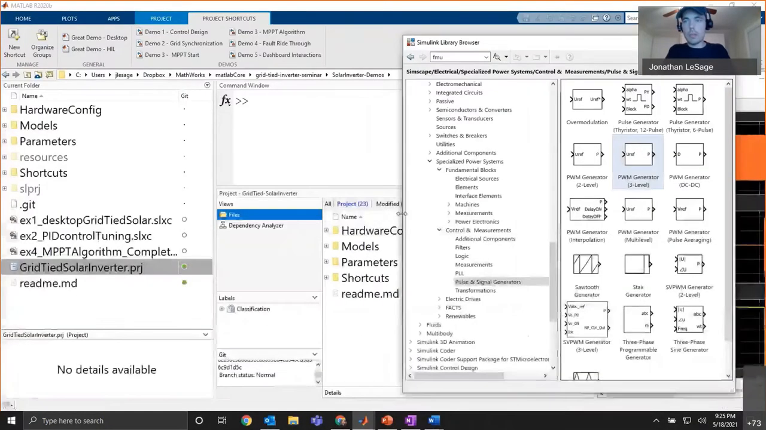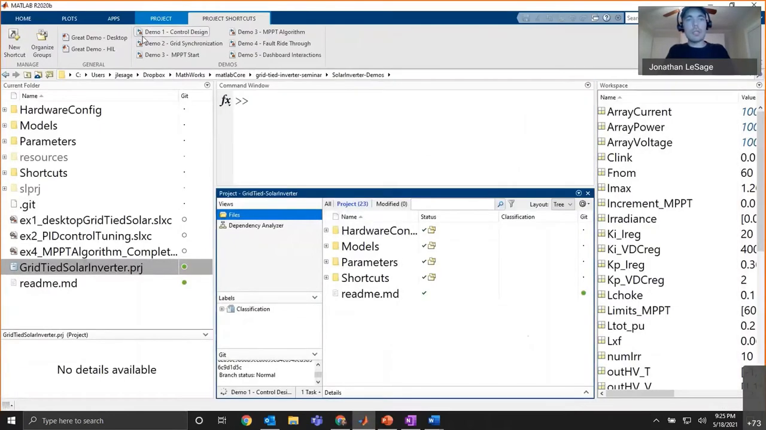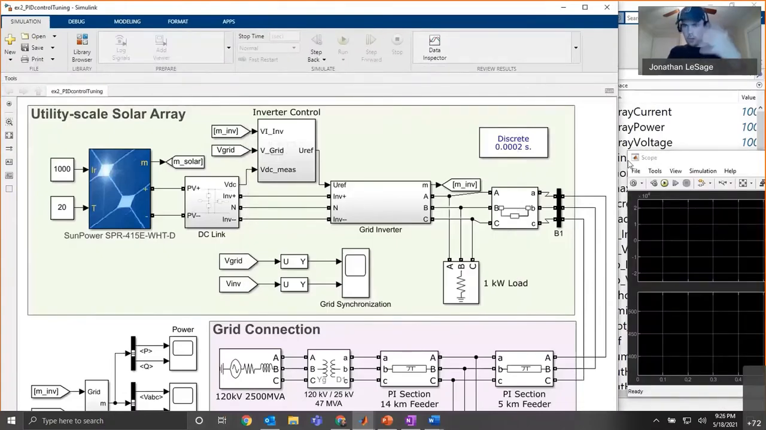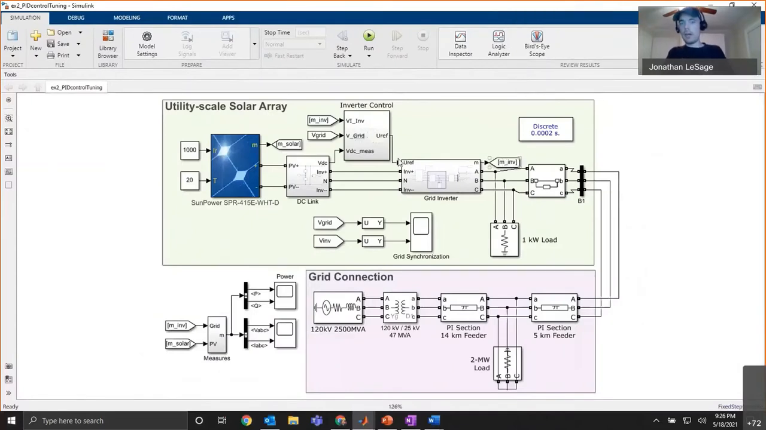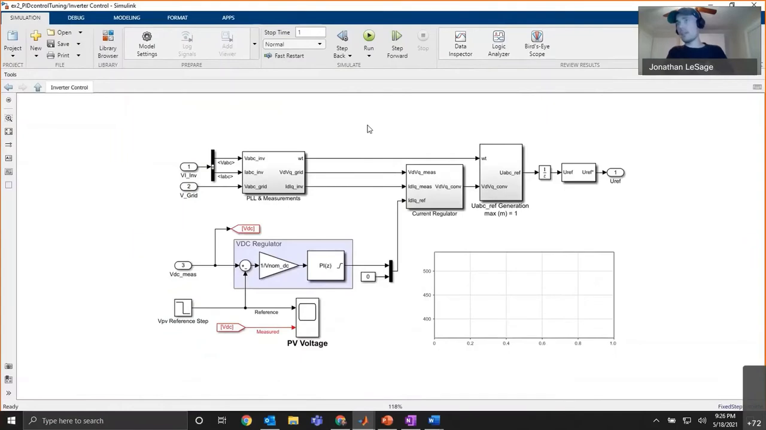We'll close the main model. We'll come back to that. Go to the control design example here. And so I have a very similar model to the one that I showed before. This one here, we've got our grid connection, and then we've got our solar facility. I've removed some of the pieces from the inverter controller just to keep things a little more simple. We don't have the mode selection in this case.